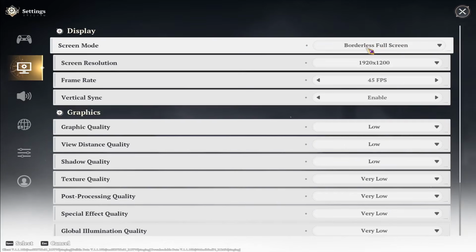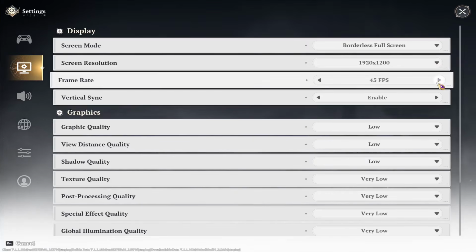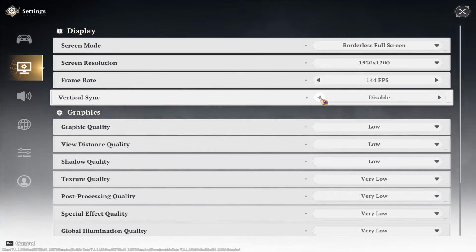Here you can choose your proper screen mode as well as the resolution for your display unit. Now make sure that the frame rate or FPS is set to the highest value available and only enable VSync if you notice screen tears within your game.